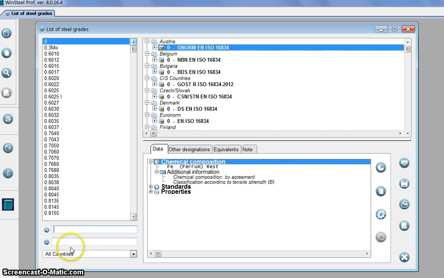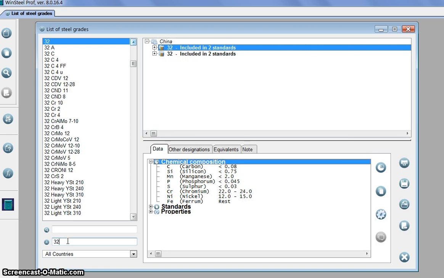The string of locator is under the list box of steel grades, and to find a grade you need by locator, you should input its designation symbol by symbol. For example, we are looking for information about stainless steel 321 by AISI, American Iron and Steel Institute. To find these designations by locator, we should input in the locator field 321.